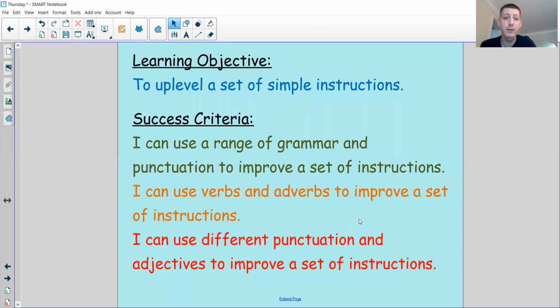So today, we are going to see as our objective if we can up level a set of simple instructions. What I've given you today, or what I will be giving you today, is a set of instructions, and I want to see if you can improve them by correcting any mistakes and maybe just making them that bit more interesting. So to be successful, we're going to see if we can use different punctuation and adjectives to improve a set of instructions. We're going to see if we can use verbs and adverbs to improve a set of instructions. And we're going to see if we can use a range of grammar and punctuation to improve a set of instructions.